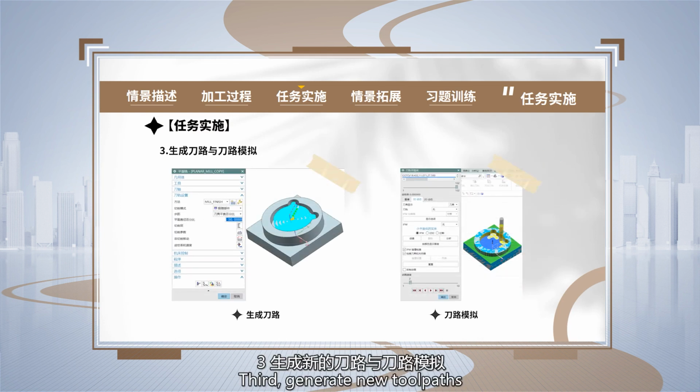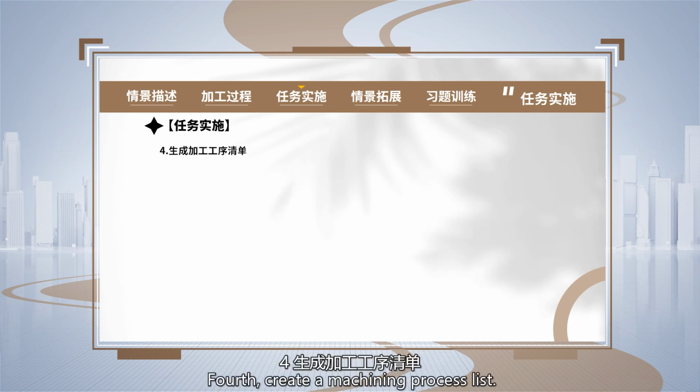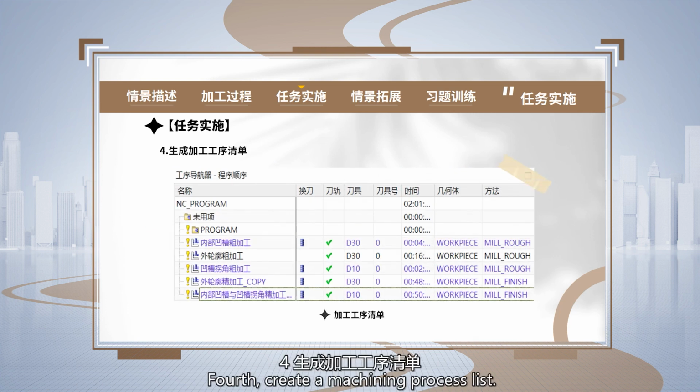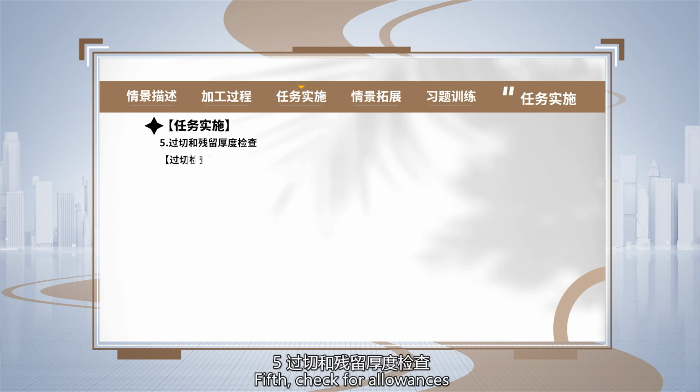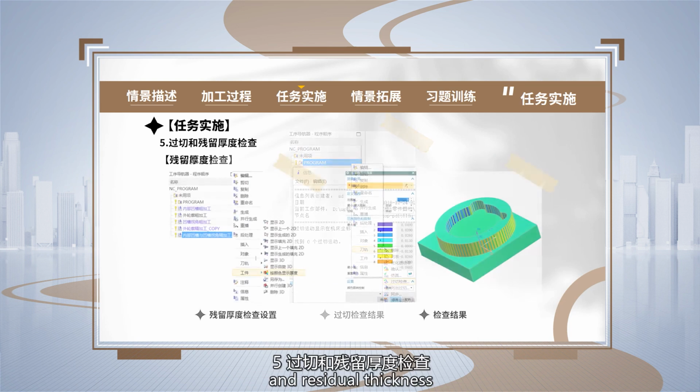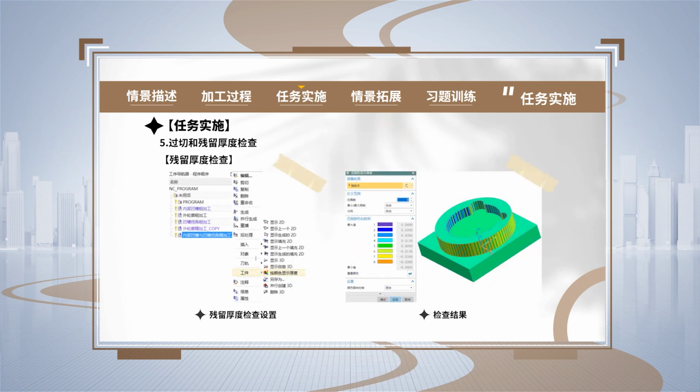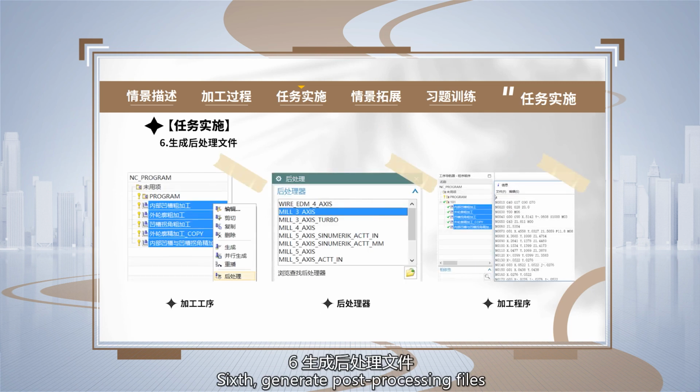Third, generate new tool passes and simulate them. Fourth, create a machining process list. Fifth, check for allowances and residual thickness. Sixth, generate post-processing files. For detailed operational specifics, please refer to the skill operations.